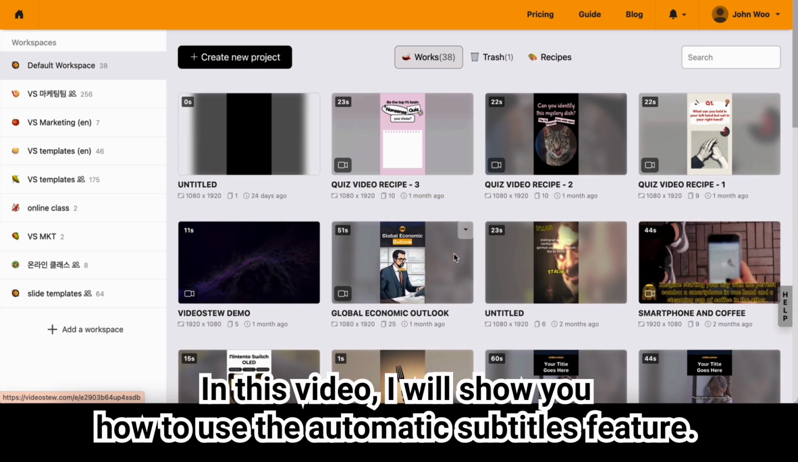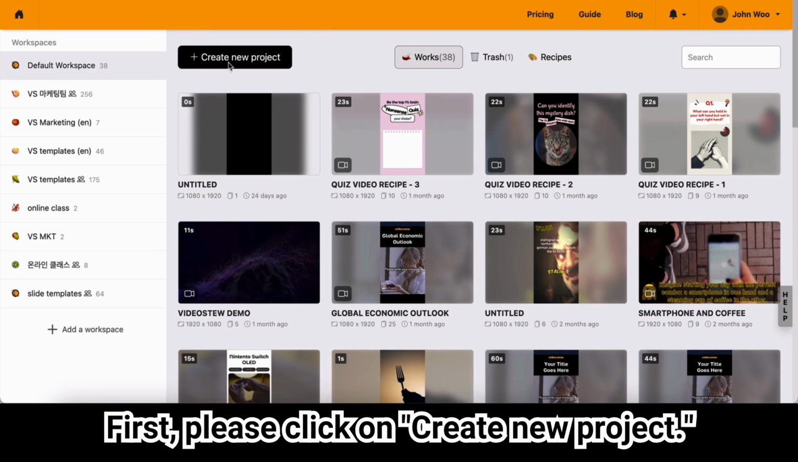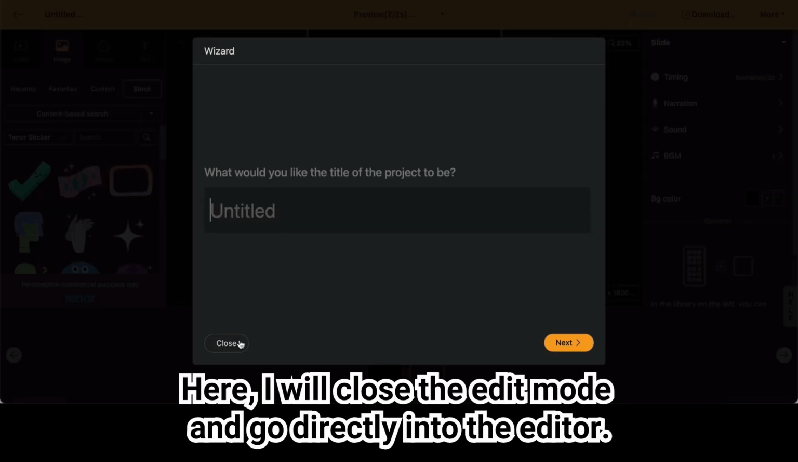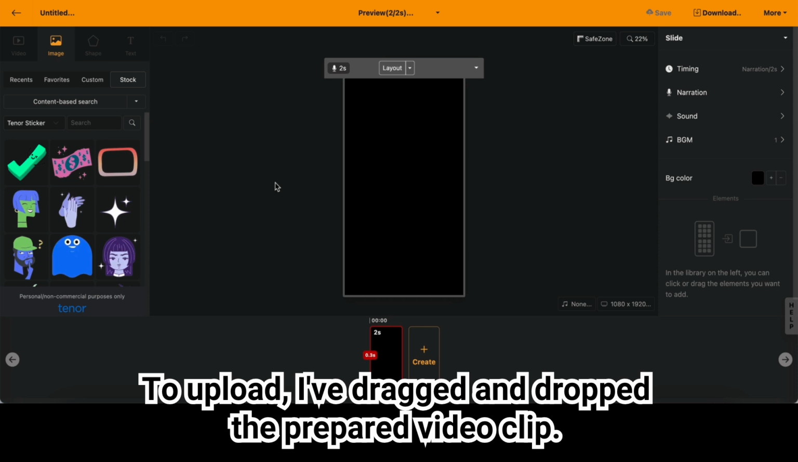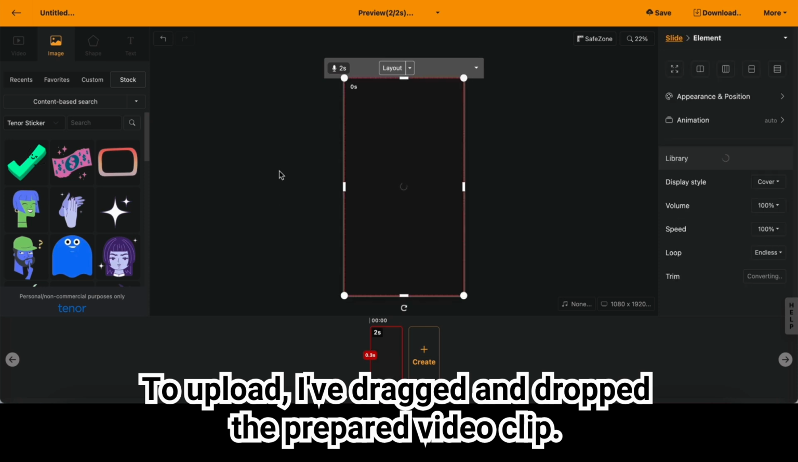In this video, I will show you how to use the automatic subtitles feature. First, please click on Create New Project. Here, I will close the edit mode and go directly into the editor. To upload, I've dragged and dropped the prepared video clip.